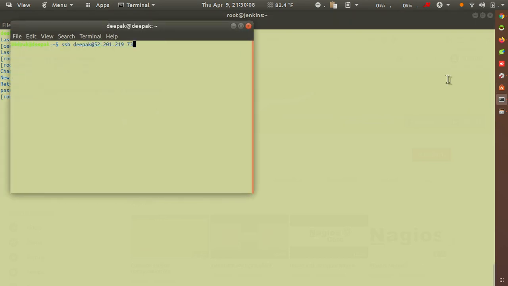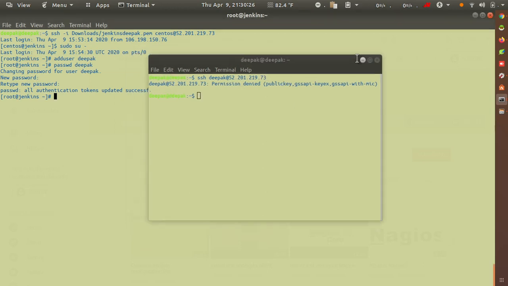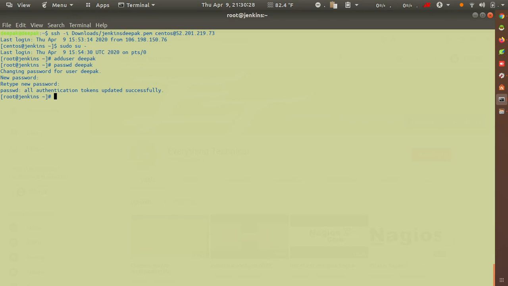So I just want to take the access. If I want to take the access of the same server using this user, I need to make some configuration. Right now you can see this is permission denied. The user is already created but it is not able to take the access. So for this, what I have to do, quickly I'll just do this.